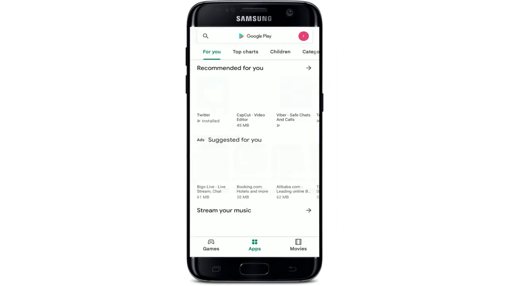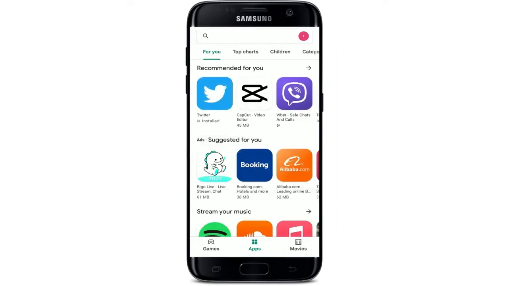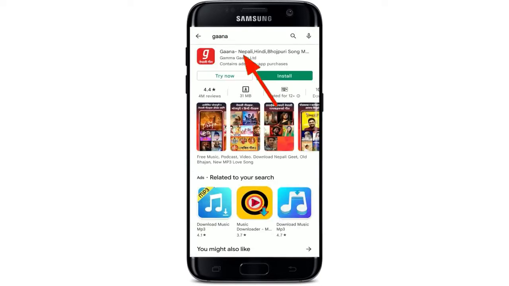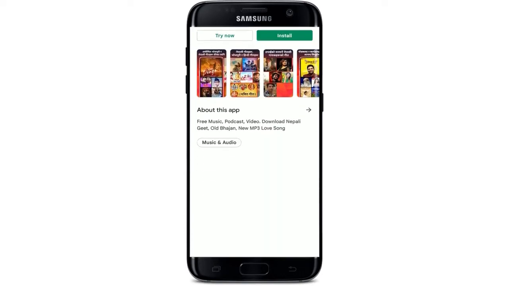Start off by opening up the Play Store on your Android. Go to the search box at the top, tap on it, and type in Gaana. Make your search, and you'll be able to see the application displayed at the very top of the screen. If you give it a tap, the information about the app will be revealed on the display.